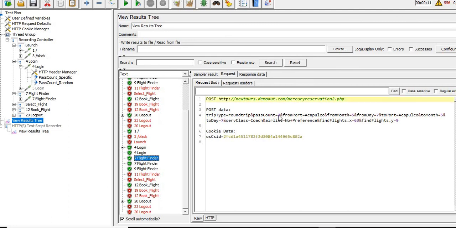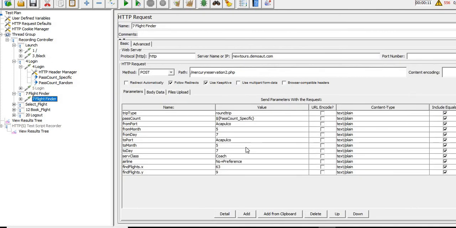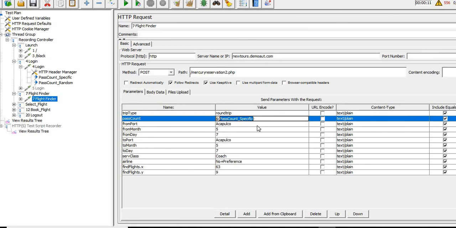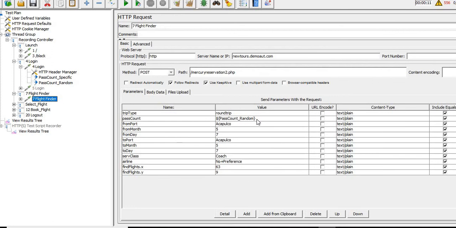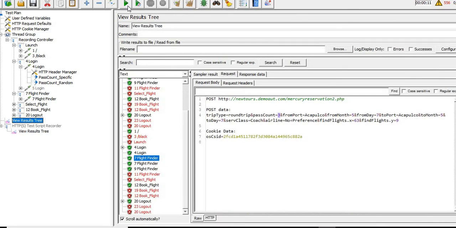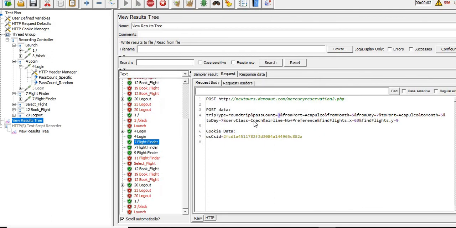At this time it is showing 3 again. Why? Let me tell you. Because we forgot to pass this name, pass count underscore random, over here. So now I am updating this name. Until we create a regular expression that is fine, but when we want to replace its name, this specific parameter will not work. So let me replay the same again, and we'll see it should fetch the random value this time.